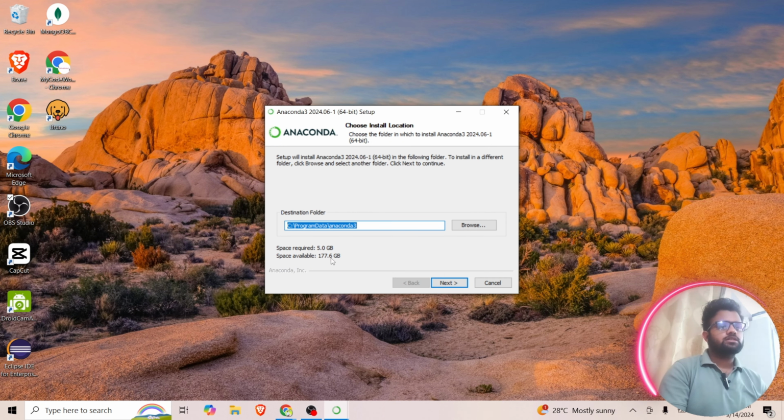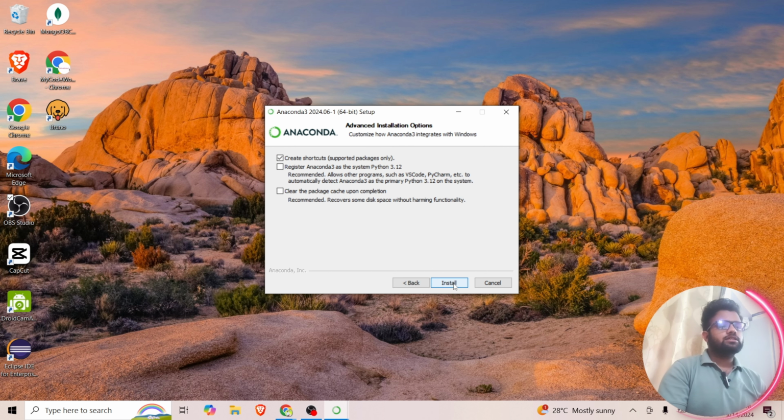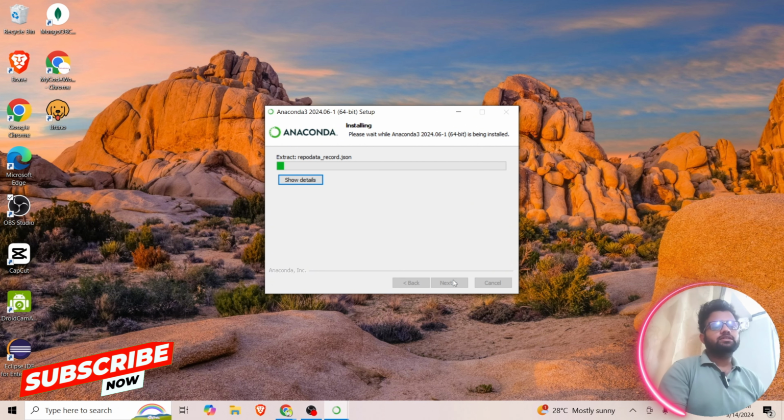And yes, space required is 5 GB, and I have this much space available. So I will click on next. The options here are to register Anaconda as the system Python, and recommended for all users to VS Code and PyCharm. I just don't want to register this, so simply click on install, and it will install Anaconda in your system.